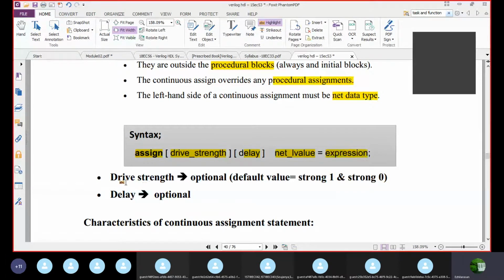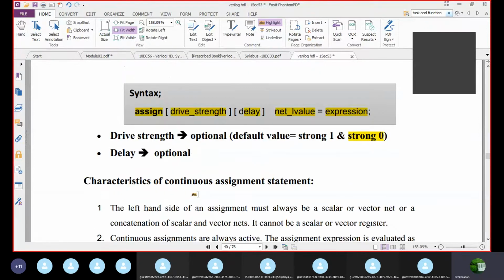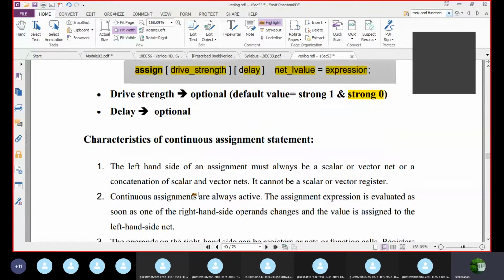Now see here, the drive strength here is optional. The default value is strong 1 and strong 0. That is the default value. Then the delay is optional. Now let us see what are the characteristics of a continuous assignment statement.